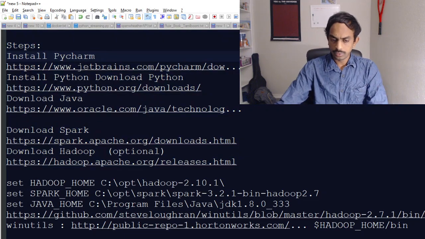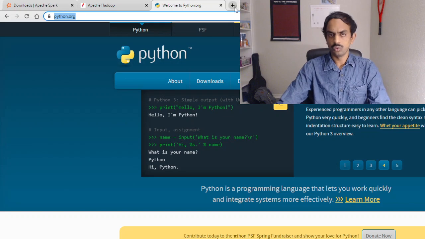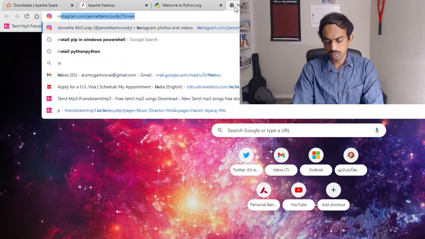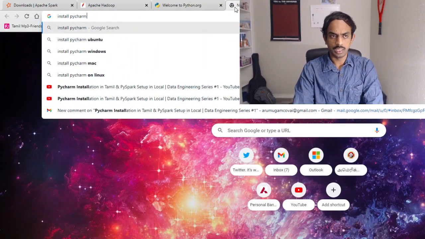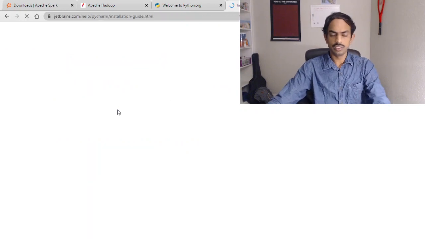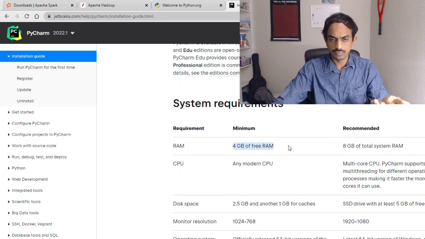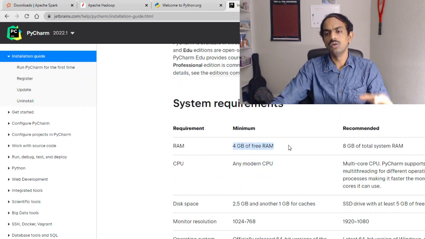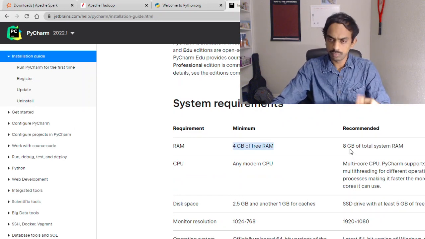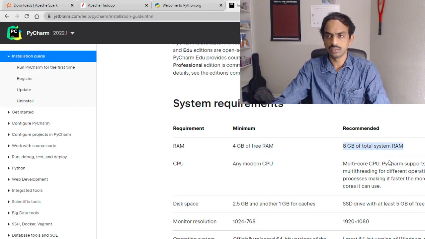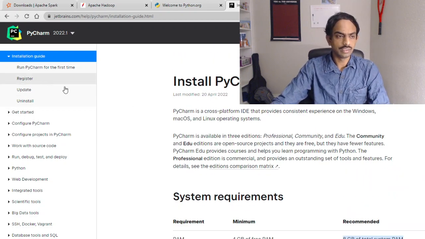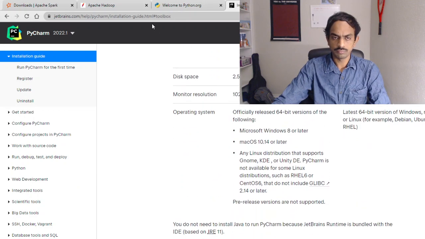First, let's install PyCharm. I've already installed it, so I'm just going to show you how we need to install. You will get a link, and from here you just need to go and click. It needs 4 GB of free RAM, so your system must have 8 GB of total system RAM, which is what they recommend. Right? So you can get the community edition of it, and let's see where to get it.